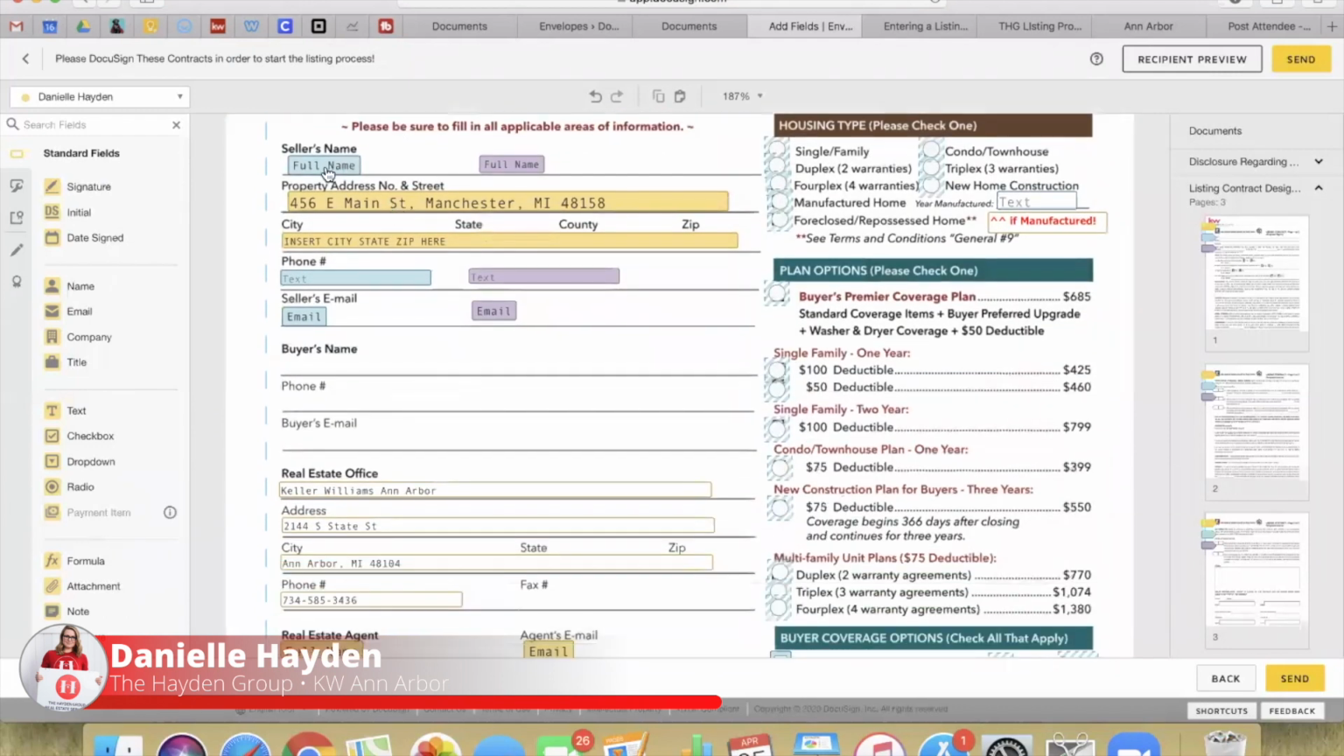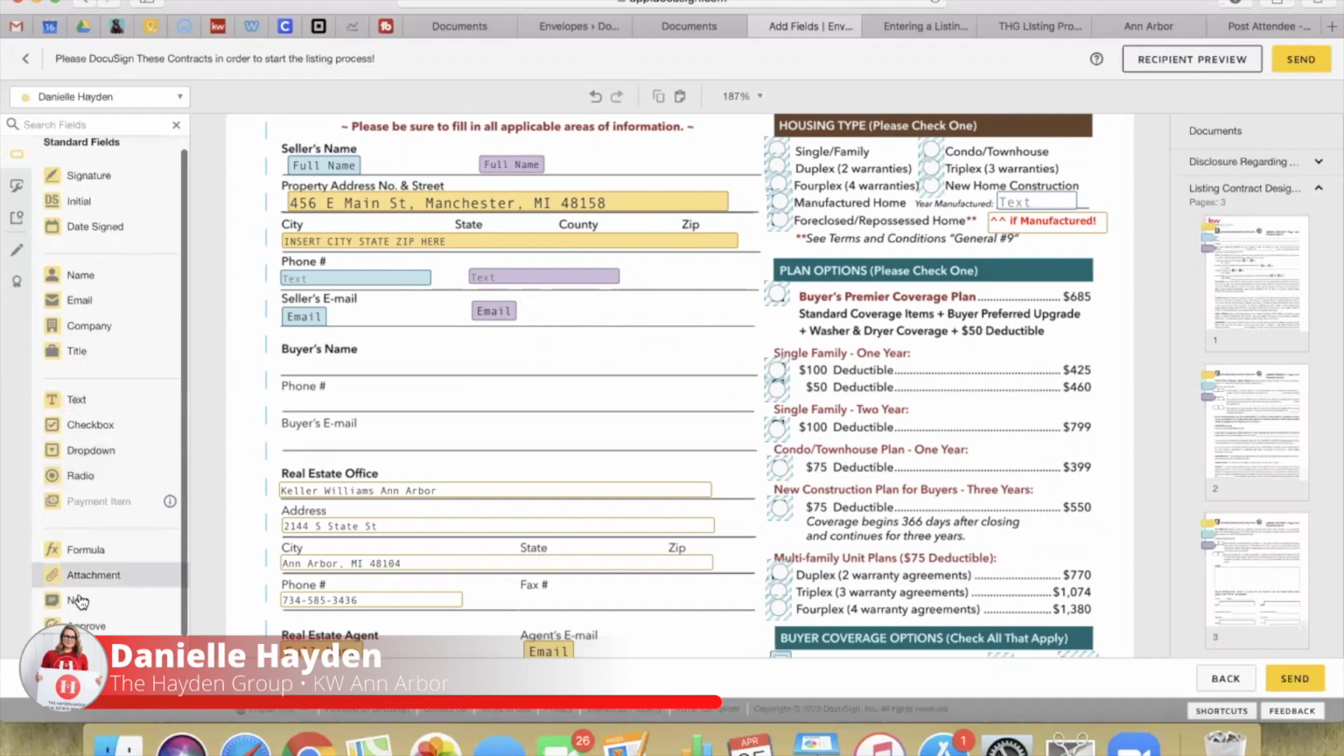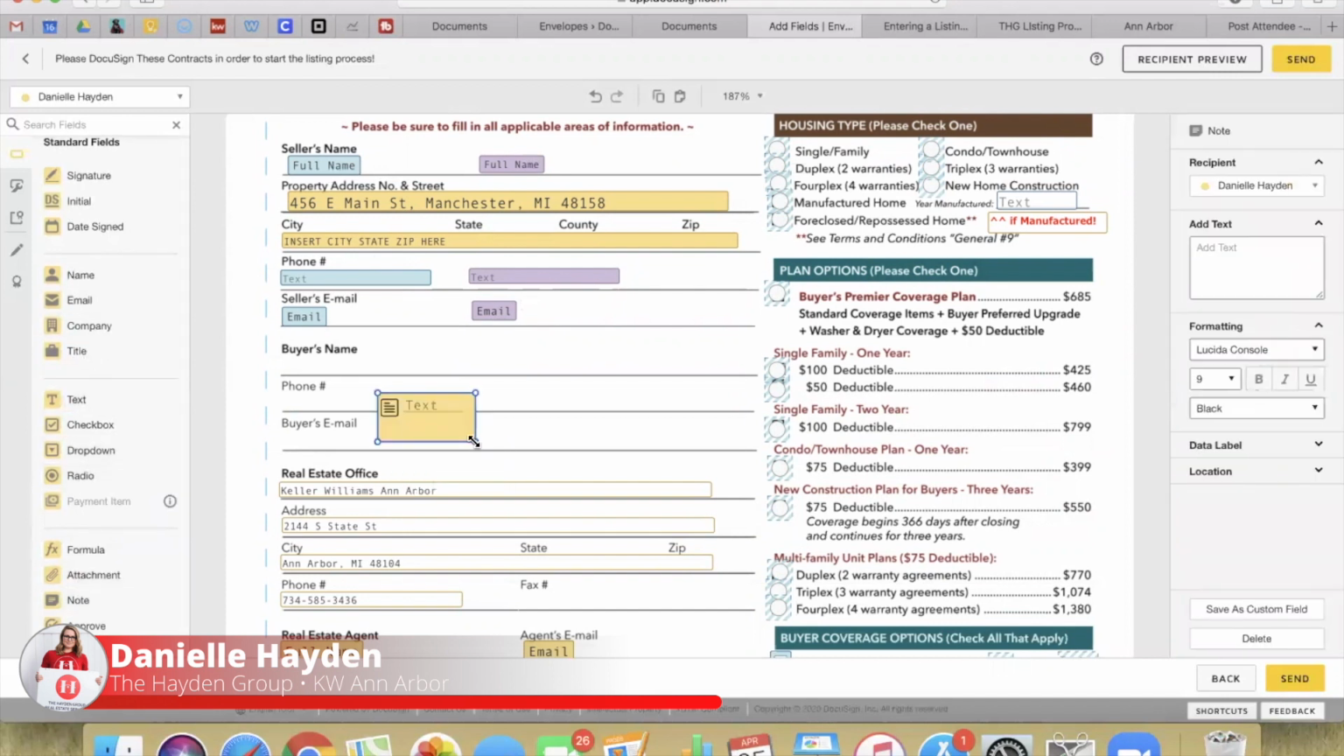So home warranty, this is for the seller side because it's for listing. So it's going to populate their full name and their email. They will have to put in their phone number here. I personally like a little note that just says phone number.